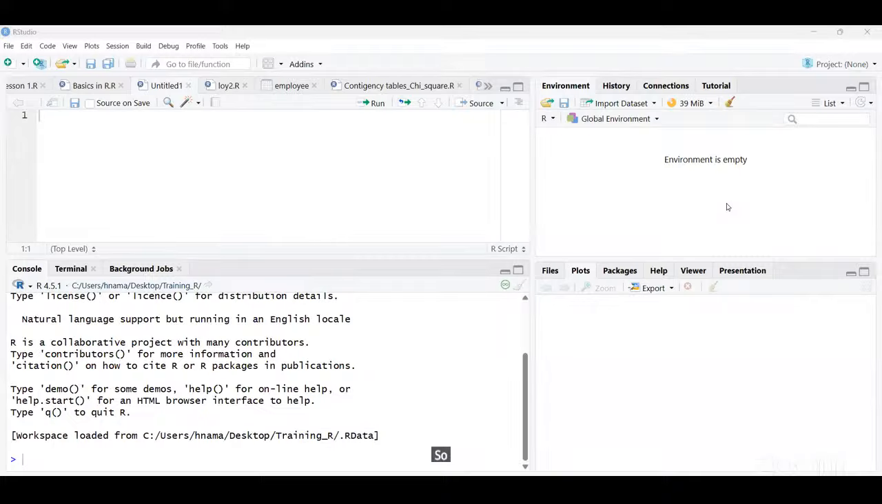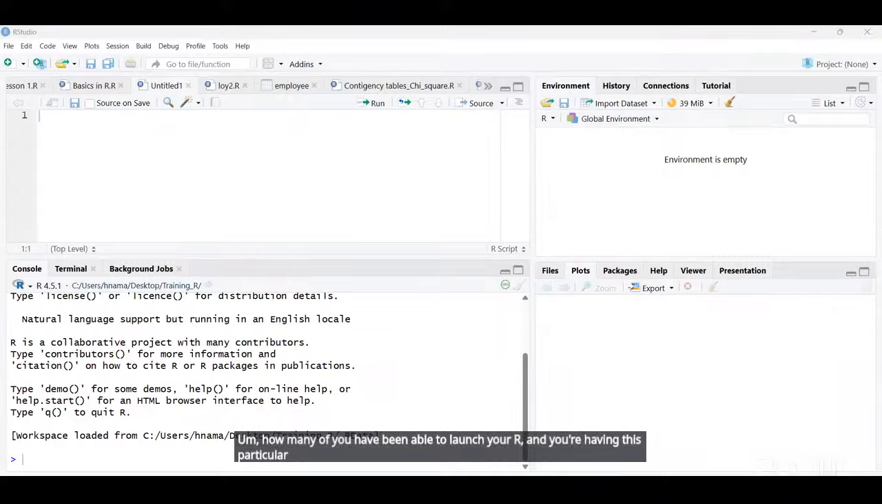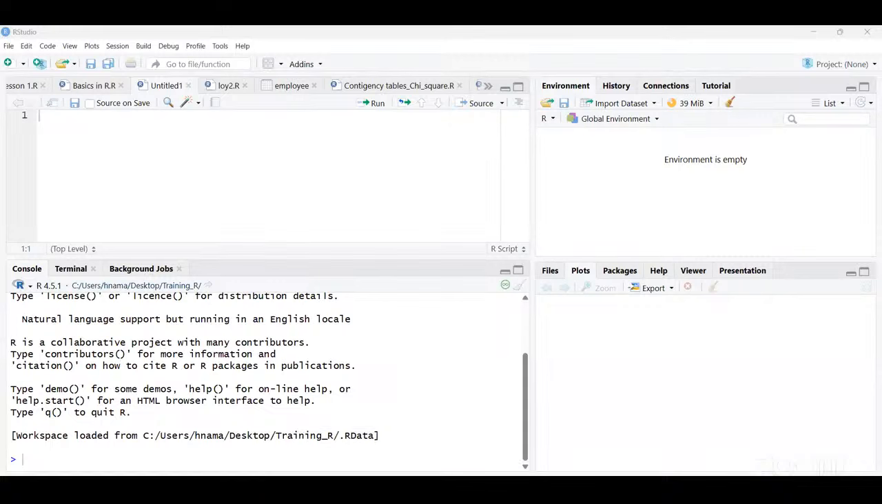So I want to ask again in the chat, I want to find out how many of you have been able to launch your R and you're having this particular environment that I'm showing you? Okay, great. All right, let's continue. In case you have any challenge, post your question in the Q&A, and my colleagues will be happy to support.